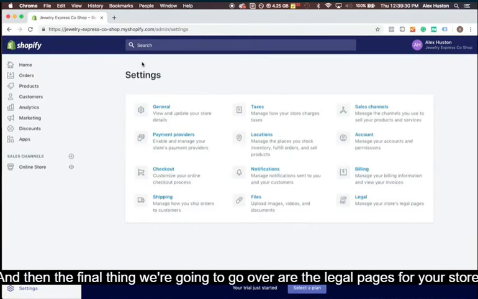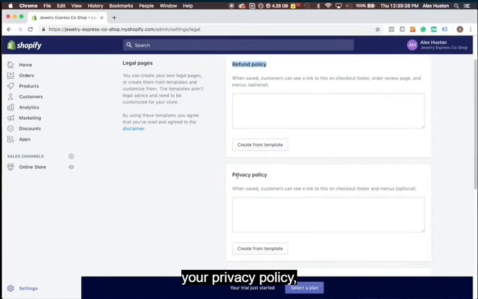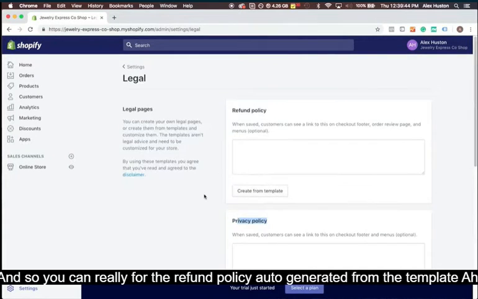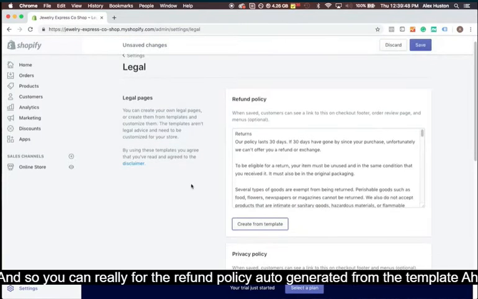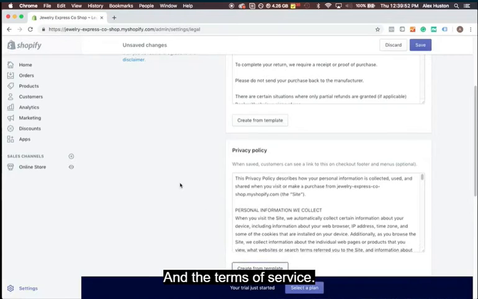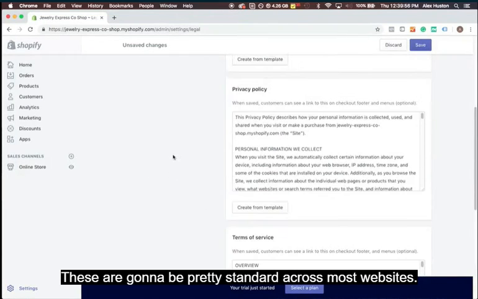And then the final thing we're going to go over are the legal pages for your store. So this is going to be your refund policy, your privacy policy, your terms of service, and your shipping policy. And so for the refund policy, you can really auto-generate it from the template. The privacy policy as well, and the terms of service. These are going to be pretty standard across most websites.